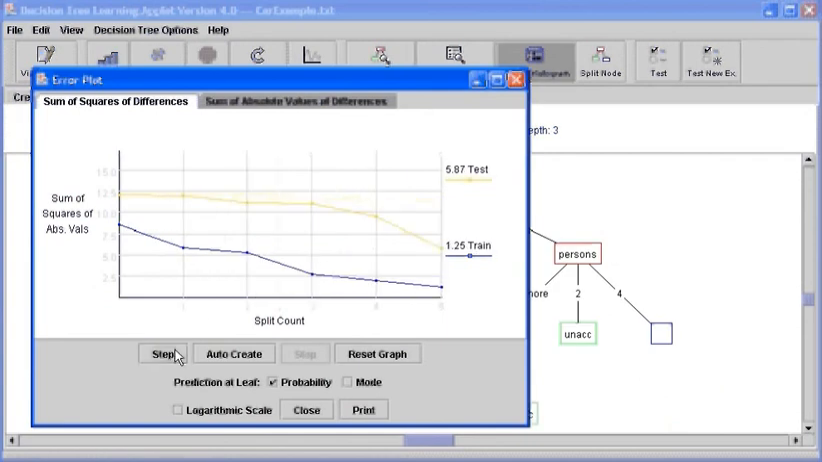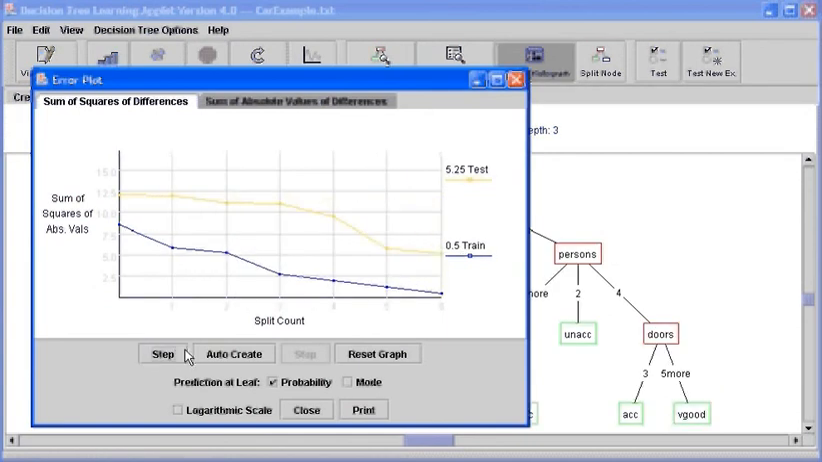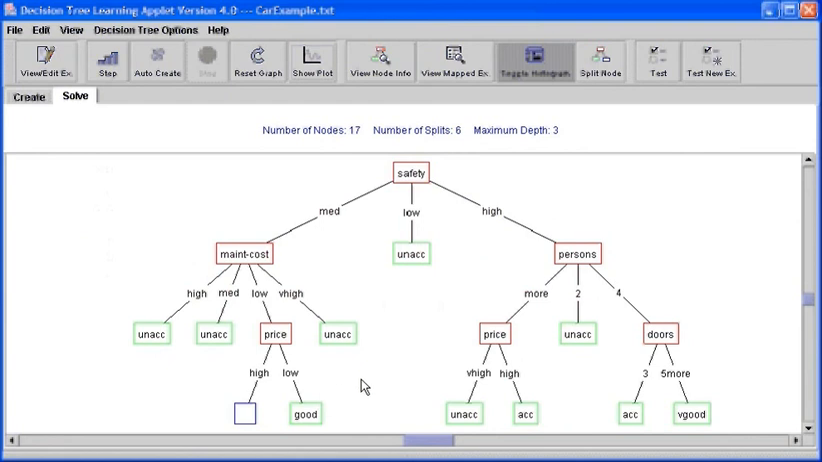You now know how to build a decision tree using the Decision Tree applet. To learn how to test your decision tree, watch the Test a Decision Tree tutorial.